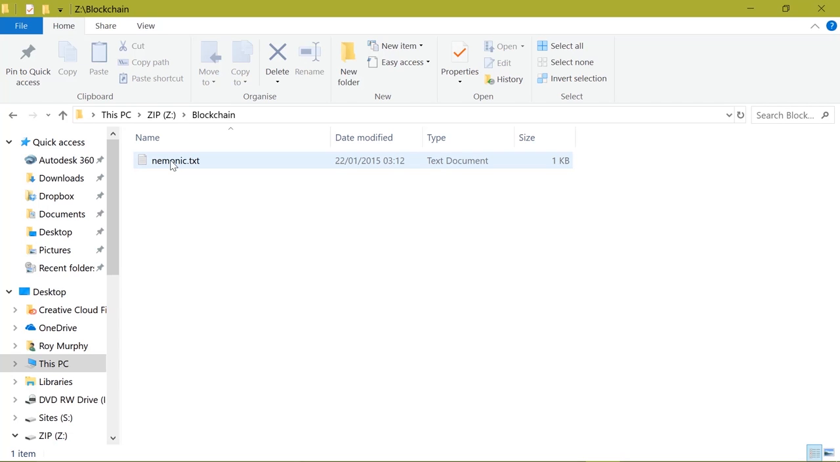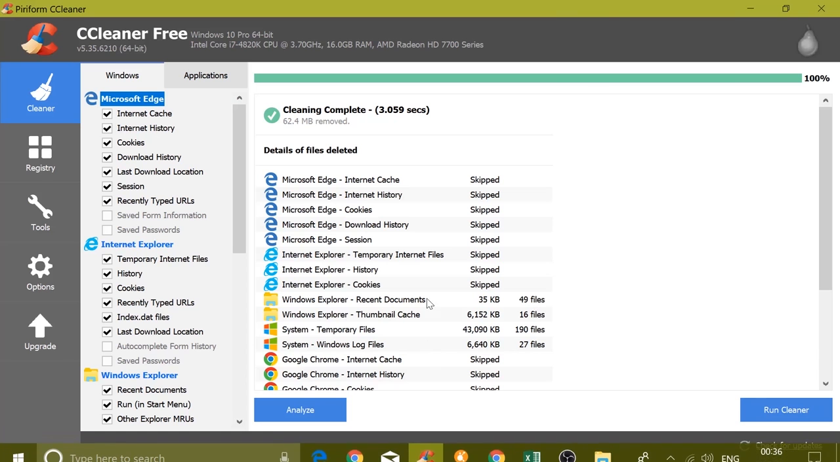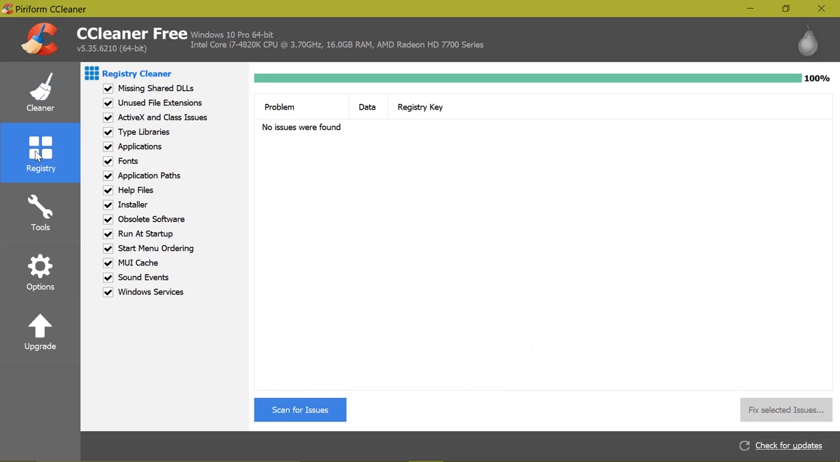I made one of the biggest security boo-boos of my life by using this software here. It's called CCleaner, and I've used it for many years to clean the system of all the junk that you get every day. This is the area where you do that: you analyze and then run the cleaner. And there's another area where you clean your registry, so it goes through your registration files and makes sure everything's hunky-dory there.